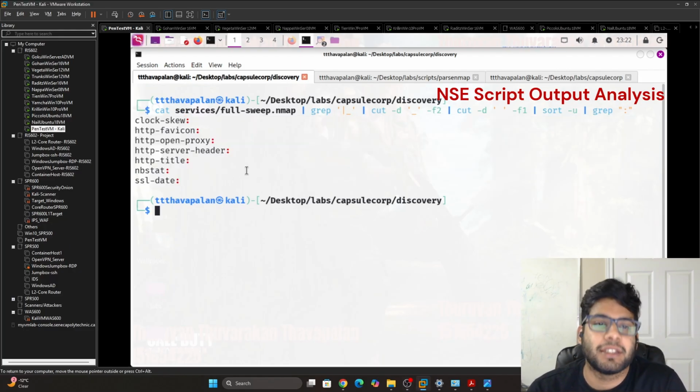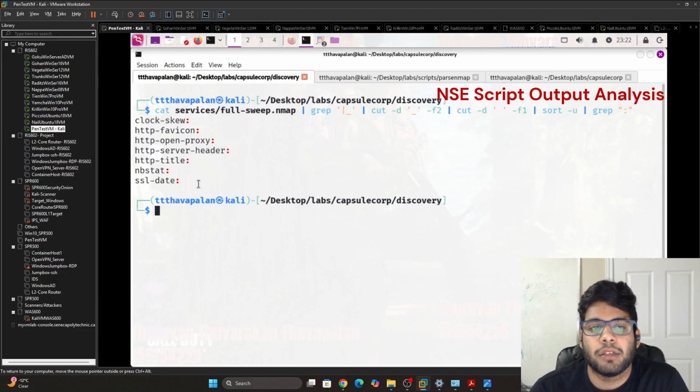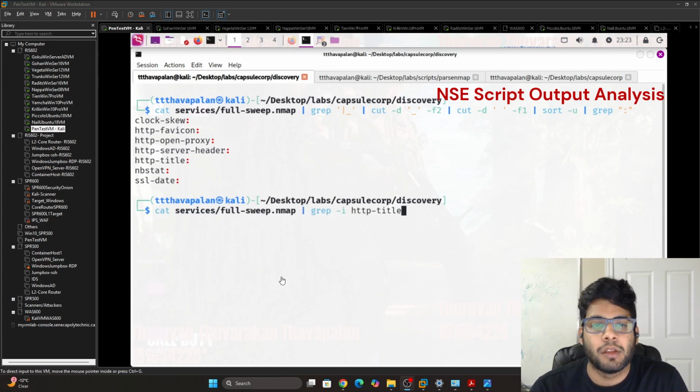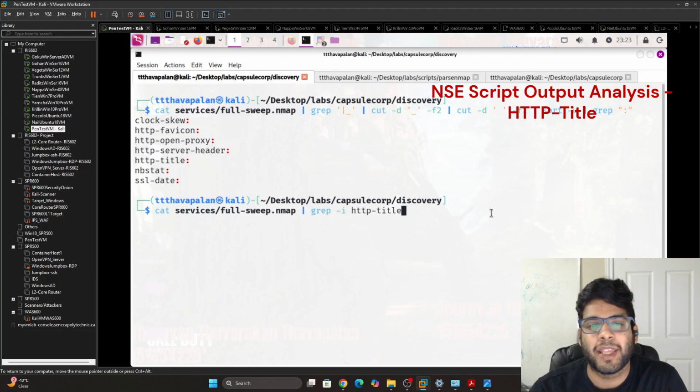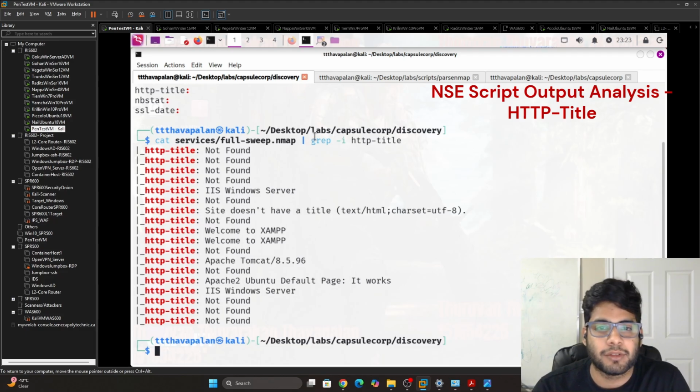After the scanning is done, we saved those scan results in the full sweep.nmap file. Here we just got the output of the NSE scripts which have been used during the full scanning. So here we can get a basic idea of what kind of NSE scripts have been used. With this command, we can inspect each of the NSE scripts and what kind of results it got. As you see here, we don't have the info of the IP. We can use an alternate grep command to see proper output, but I'll just explain what kind of things we can have.